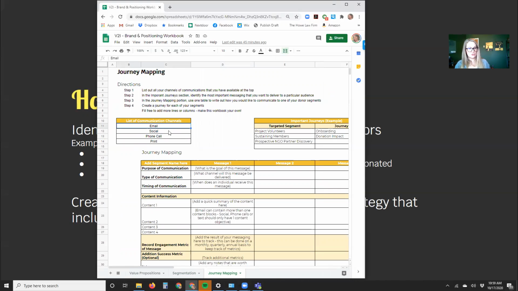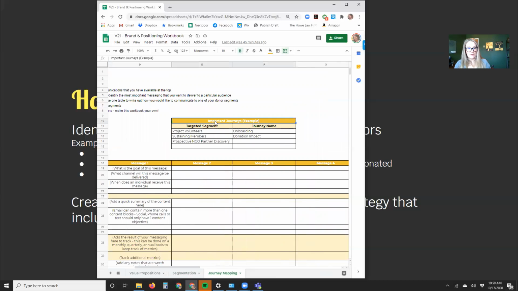whether it's email, social, phone, or print. And please add more if you do have more that you're currently using, or delete out the ones that you aren't, or think about adding any of these that you aren't currently using. Over here, we want you to list out those important journeys that you have, whether it's an onboarding for a trip, or donation impact for sustaining members, or maybe partner discovery so that you can communicate with potential partners.